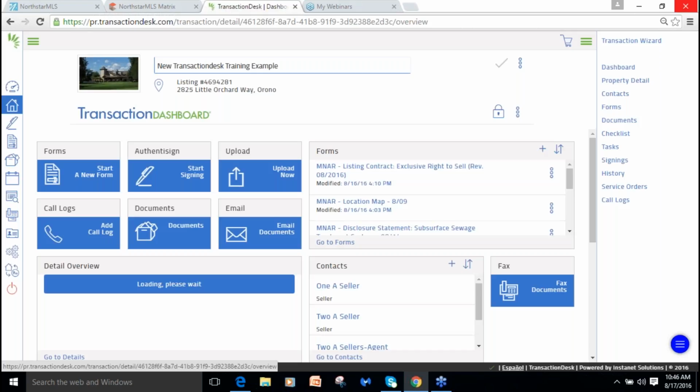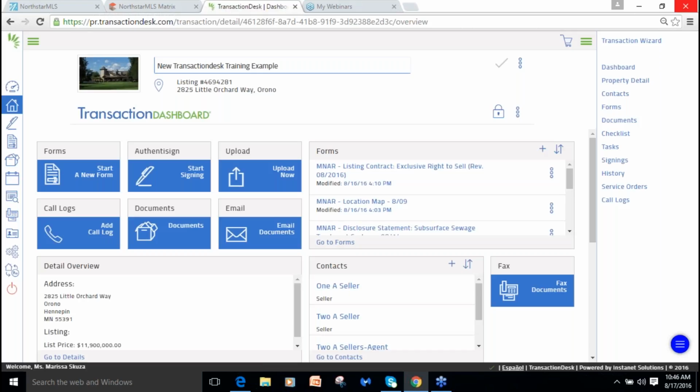Okay. So each transaction is going to have a dashboard once it's created. So again, this is an already created transaction. Your transaction name is going to be at the top. There is a spot for a transaction picture at the top now as well. So if you want to add a picture to the top of the transaction, you certainly can. This is a picture of Creighton's. I just pulled golf pictures yesterday, so it's not a house of any kind.